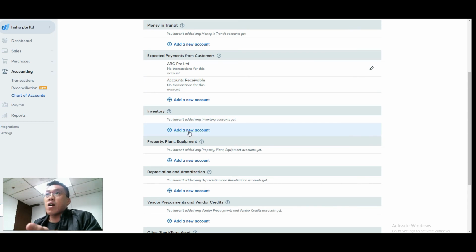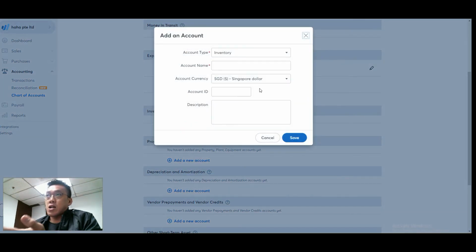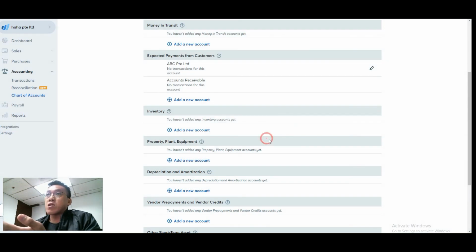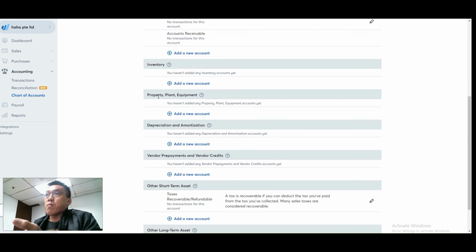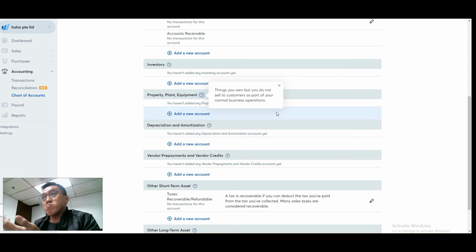And then the accounts receivables will probably be the odd cases. Inventory, if you have, yes, if you're selling certain items, then you should create individual items for the inventory. If not, if you are in the service line, then you can skip this. Property, plant, equipment. So if you own certain property, or in your business you need to have certain machinery, plants. These are assets that are being held over a long period of time. Oh, by the way, if you're not too sure what this is, just click on the question mark, right? So it actually gives a simple explanation. So under here it says things you own but you do not sell to customers as part of normal business operation. So yep, you can put all this here.